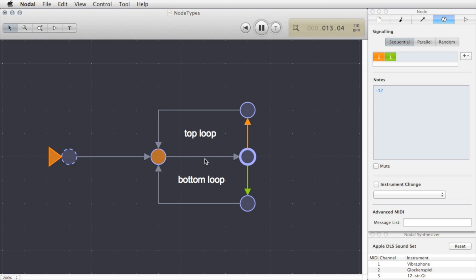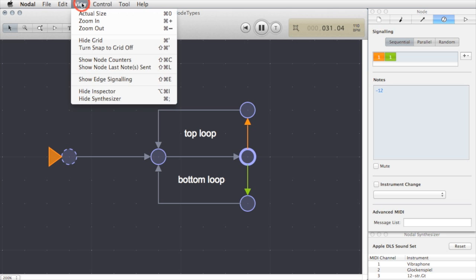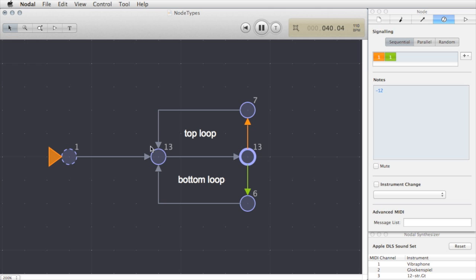So you can hear that it's cycling through the top loop first, coming back around and going through the bottom loop. In order to understand how the signal is moving through the network, it's a good idea to go to the View menu and select Show Node Counters. This shows the number of times a signal has passed through the network. And as you can see from the numbers currently displayed, the number on the top and the bottom loops is half of those through the main node, the middle node here. Okay, let me just stop that.